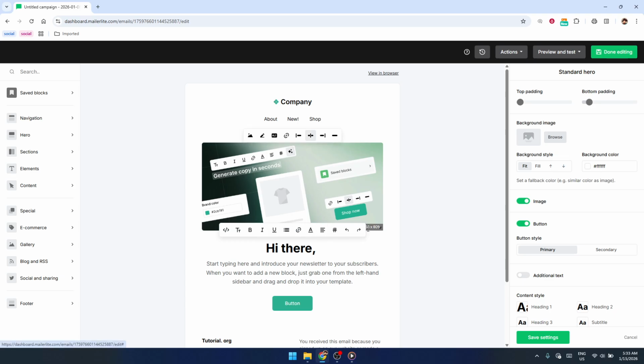Now, find the exact spot in your sentence where you want the name to go. For example, if your sentence is "Hi, welcome to our newsletter," place your cursor right after "Hi" and before the comma. Double-click on that exact area in the text so Mailerlite knows this is the precise location you want to work with.